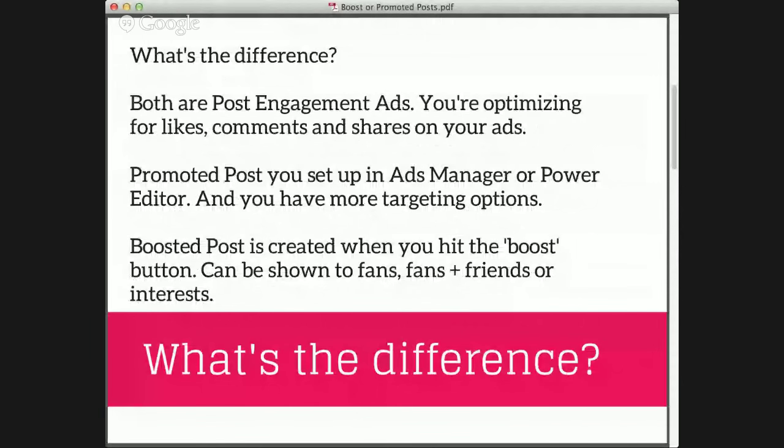So let's start with the difference between a promoted post and a boosted post. So they're actually both post engagement ads. Basically what this means is you're optimizing for likes, comments, and shares on your ad. So you're optimizing for engagement.